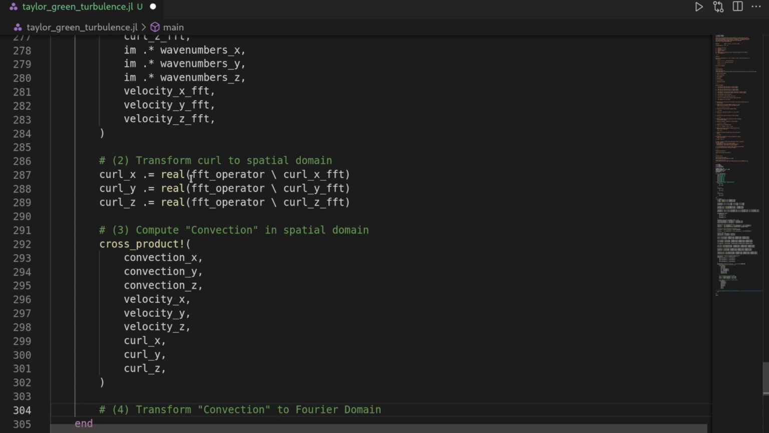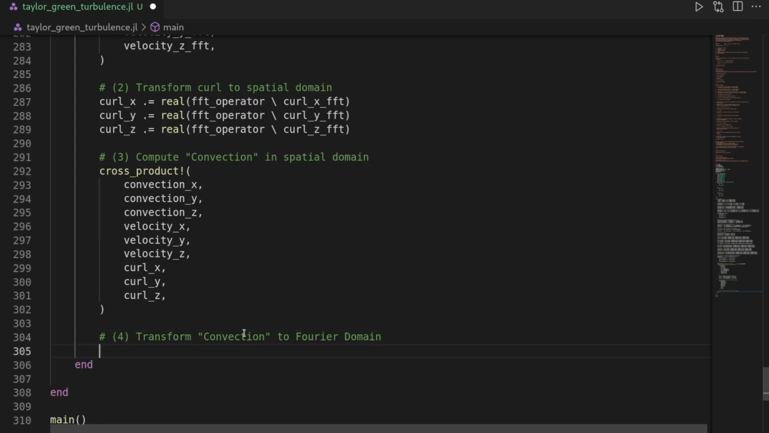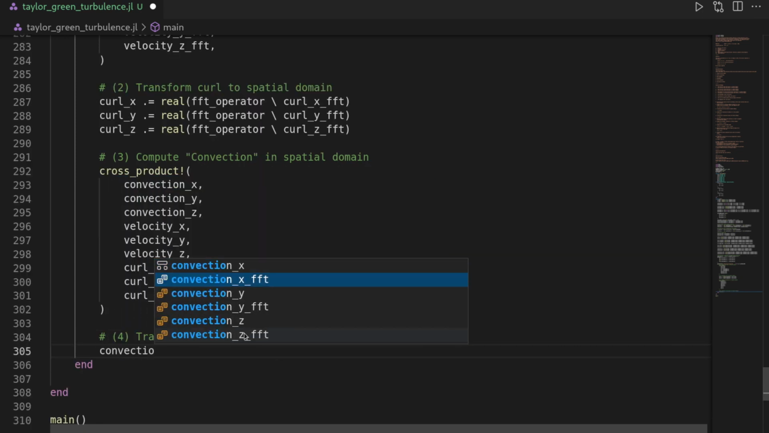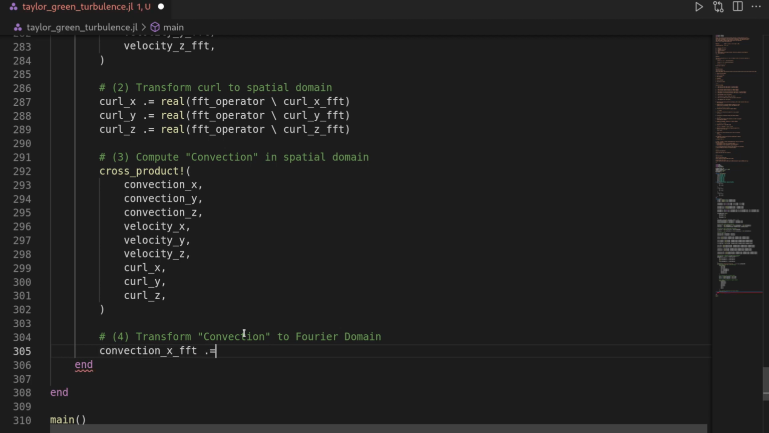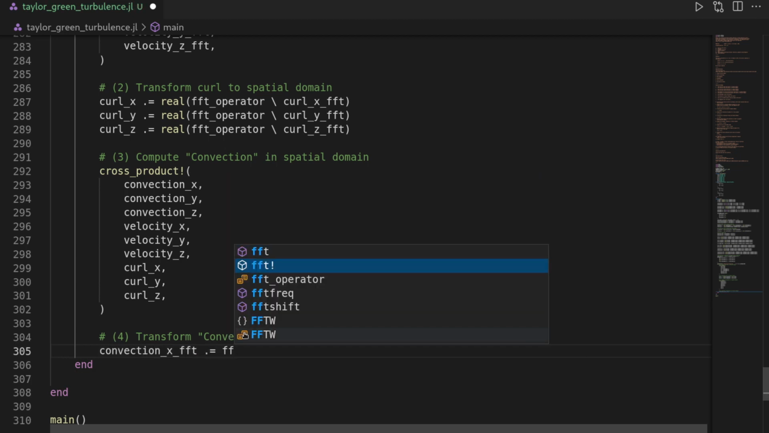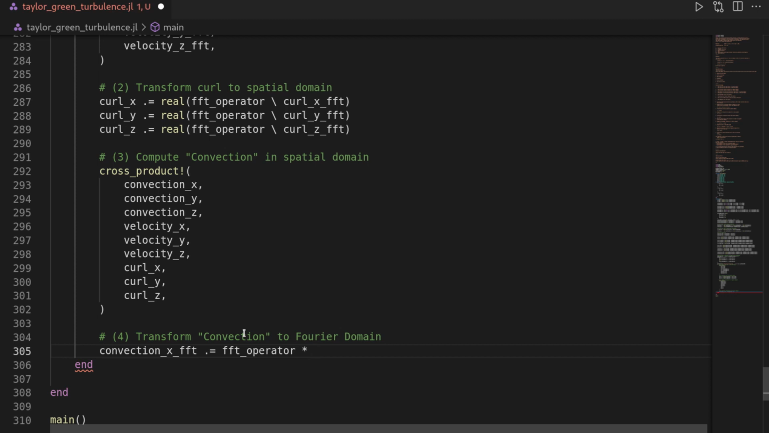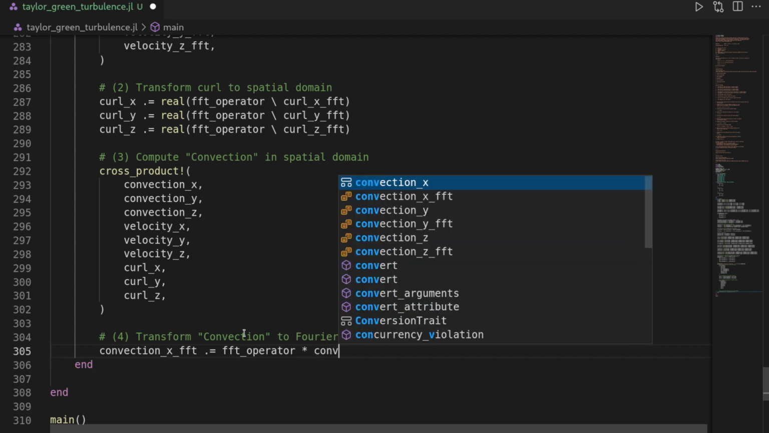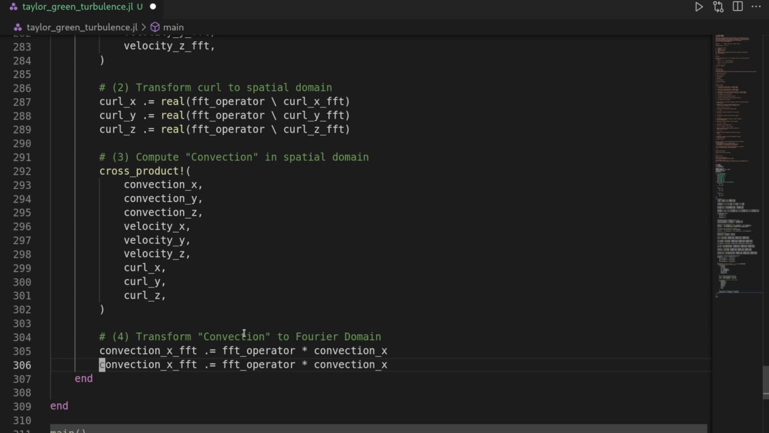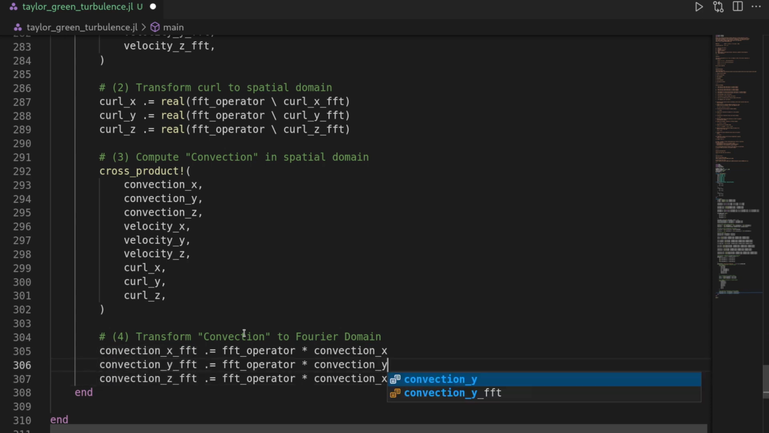I mean, it has never seen the Fourier domain before. And then we basically get a convection X FFT, which is going to be dot equal the FFT operator applied to the convection in X. And let's just copy that down, convection Y FFT, convection Z FFT. You see, we have these kind of repeating lines with just a little bit changed in them.